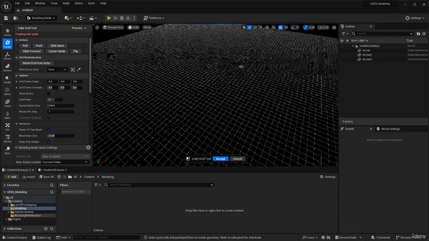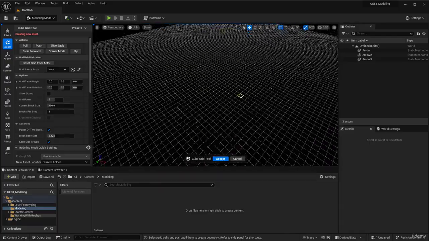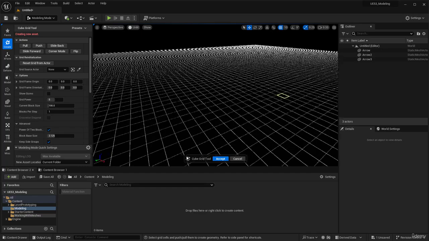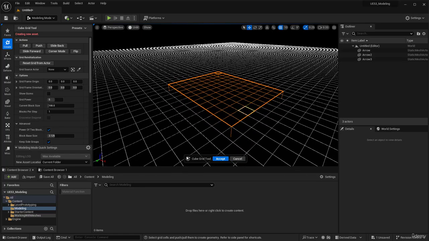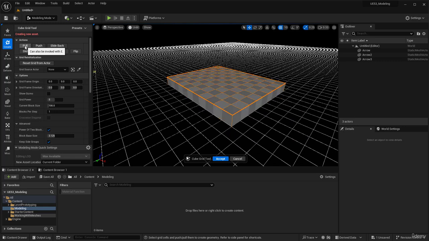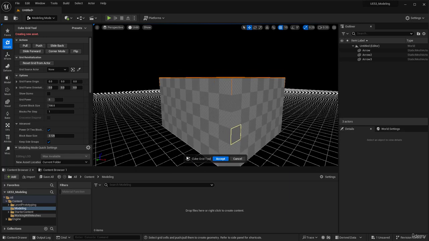As you see, we have a grid. This is just a visualization or a guide for us. So if I select and drag, I can make a selection. And if you come over here, if you click on the pull, you can create meshes. Or you can hit E on the keyboard.